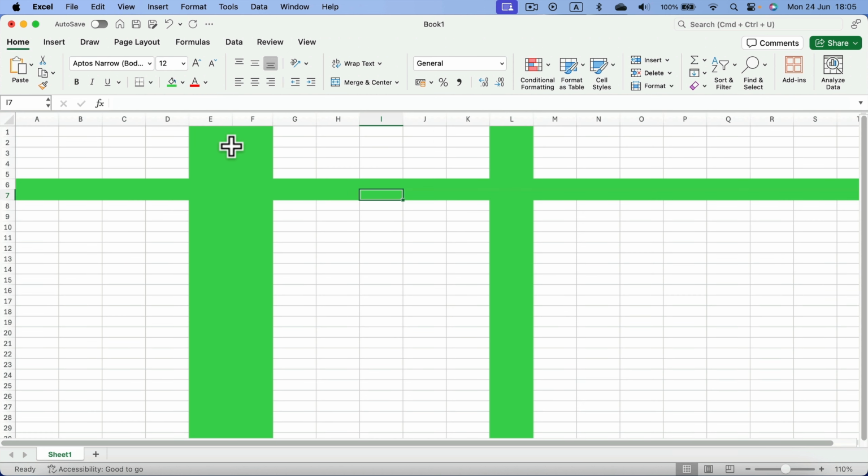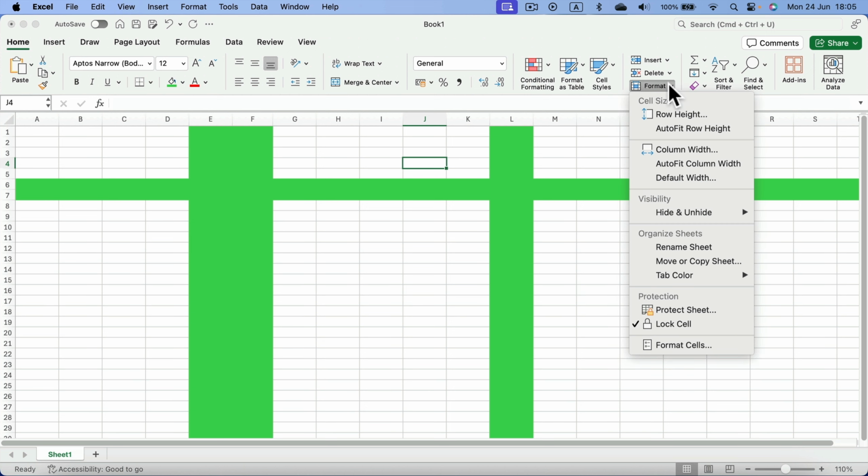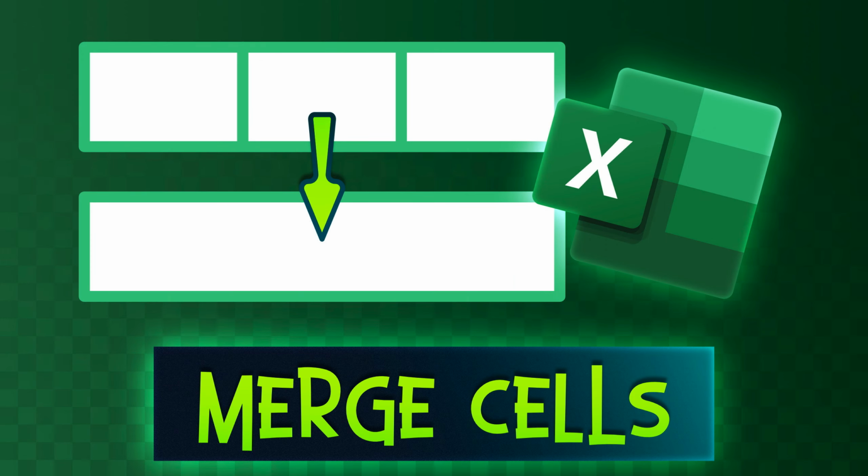As you can see, I've got 3 columns and 2 rows now showing up as normal. Alright, so that's how you can do it. Simply search for the Format option here in the Home tab. That's the first tab at the top.